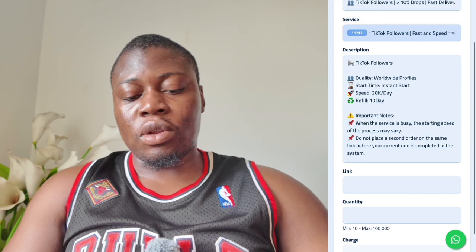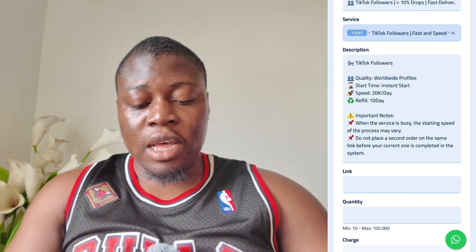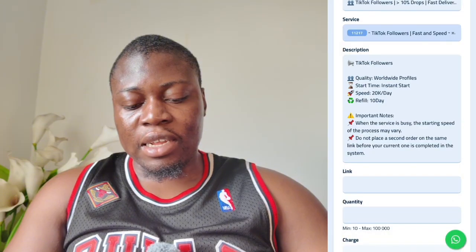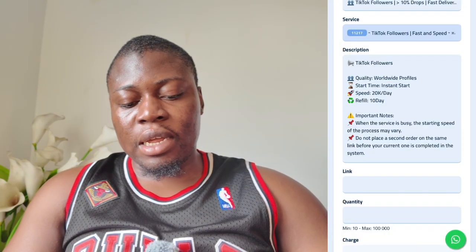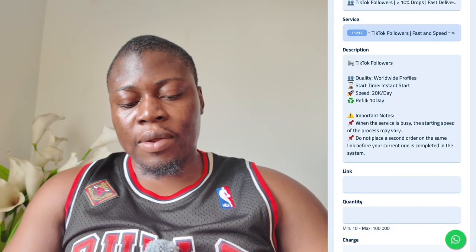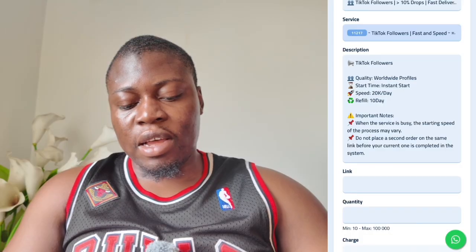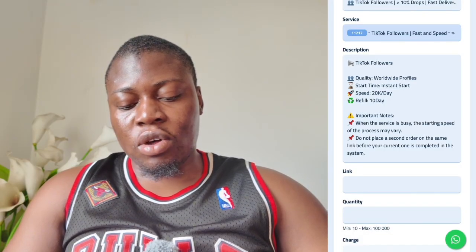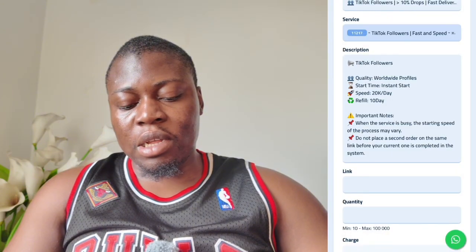Then read the description, which describes the service. Right here they say the quality is worldwide profile. They say the start time is instant, the speed is 20k per day, and the refill is 10 days. And right here they say important note: when the service is busy, the starting speed of the process may vary. Do not place a second order on the same link before your order is completed in the system.